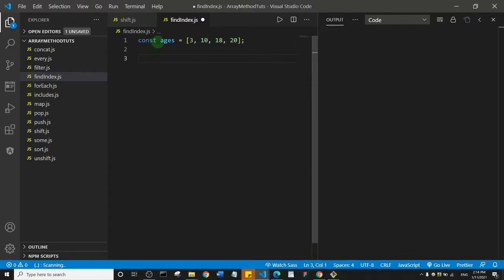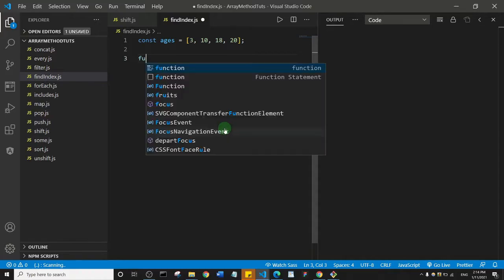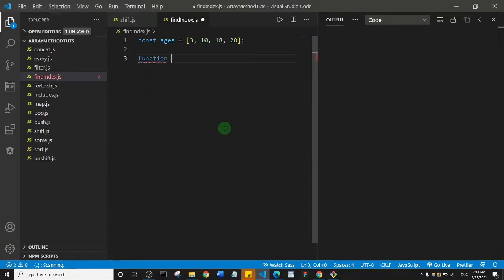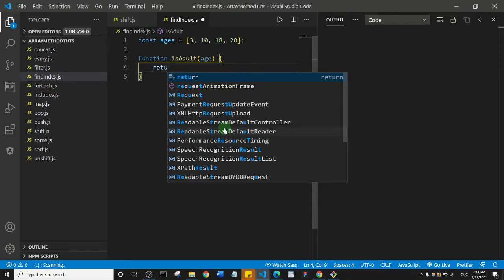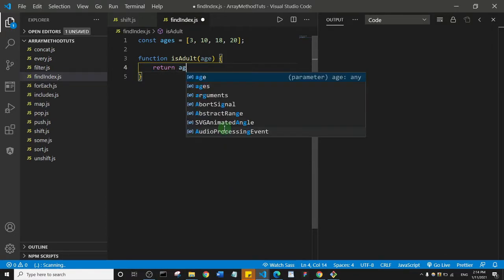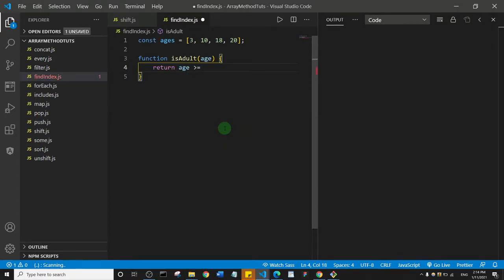So this is an array of ages, and I'm going to create a function to check for ages that are 18 years and above. I'm just going to call that function isAdult, as I've been doing in the previous videos. This function is going to take this age, and here we're just going to return age that is greater than or equal to 18. So it's a very simple function.